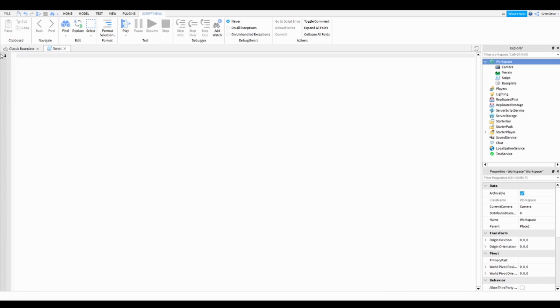Inside the script, you're going to type function. Say you create a function, type in function, and then press space, and then type the name of your function. This can be whatever you want. I'm just going to name it colorPart. And then add parentheses after that.